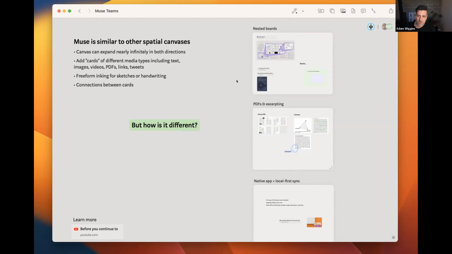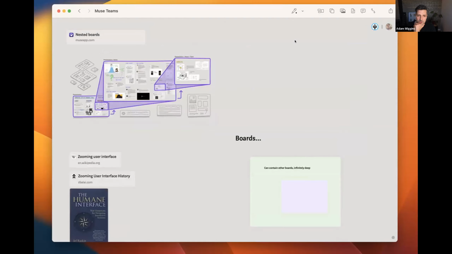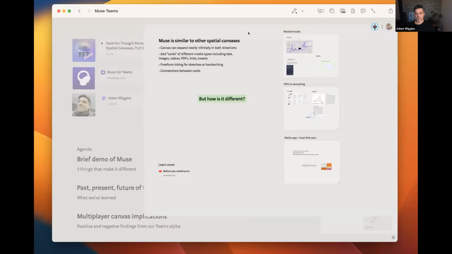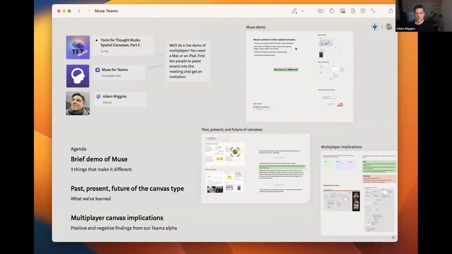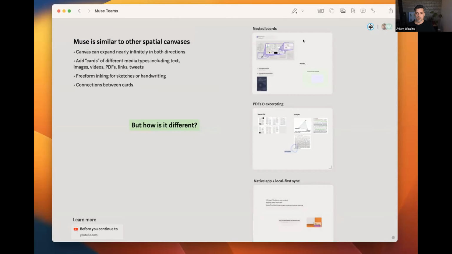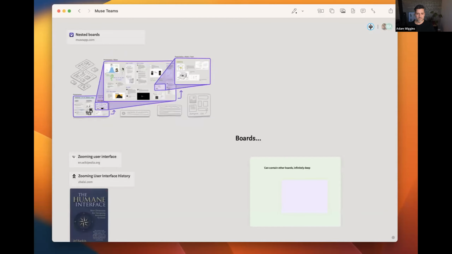But let me show you a few things that we do a little differently, hoping that might help us stand out in the market. Here's nested boards as the first one. You've already seen that I've been doing this, navigating in and out. There's this outer containing board. Double click to jump in, and then I can do that again. And this can go infinitely, as shown in this diagram here.